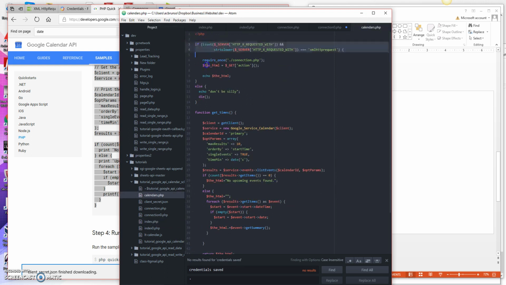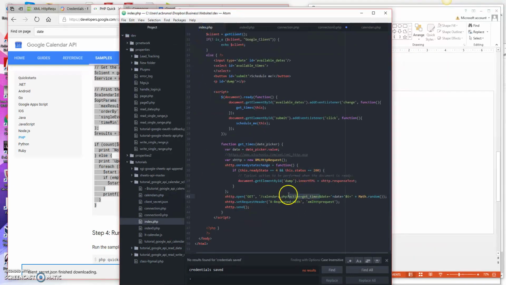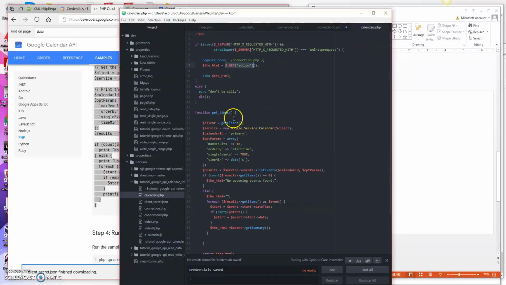Up at the top, we've got a test. Basically, we're saying if this is an XML HTTP request from our site, then include the connection, and then call the function that is the action. So recall, index.php says action equals get times. So our action in calendars.php equals get times, all right? So this is actually replaced with get times, and then this is saying this is the function that we're calling.